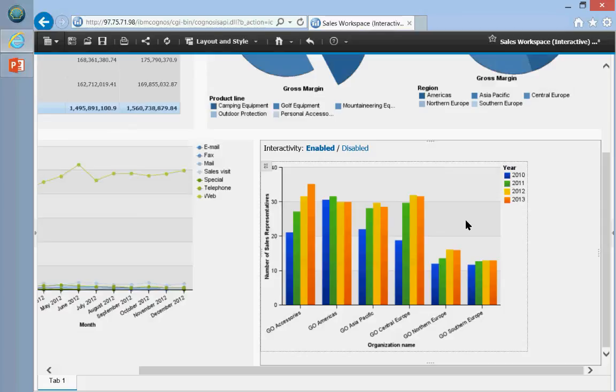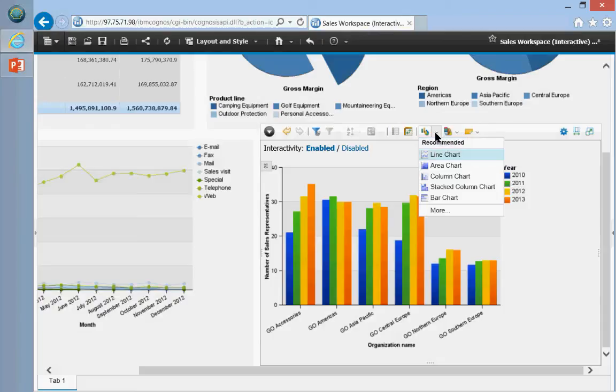Let's say I personally don't like this bar chart and I want to see what other options are available. All I can do is use a drop down, and here Cognos shows me the top recommended chart types which Cognos thinks are best. So for example, Cognos thinks the line chart would be the best, area chart second best, column chart third best, and so on and so forth. So these are basically some base recommendations.